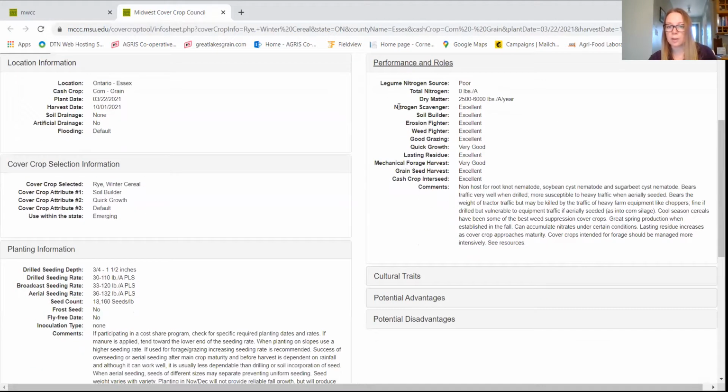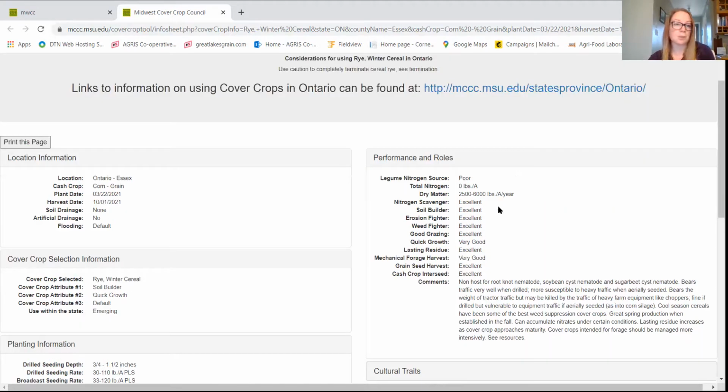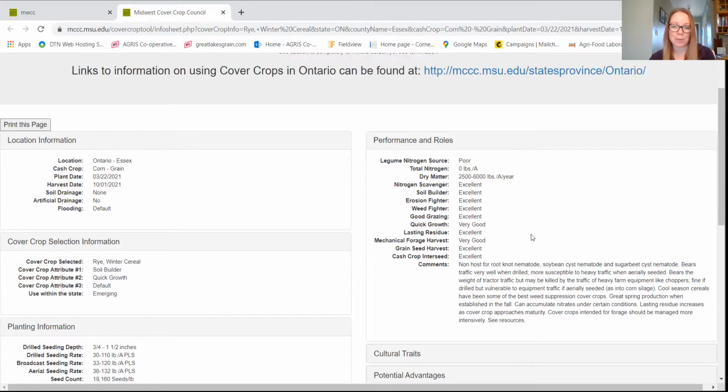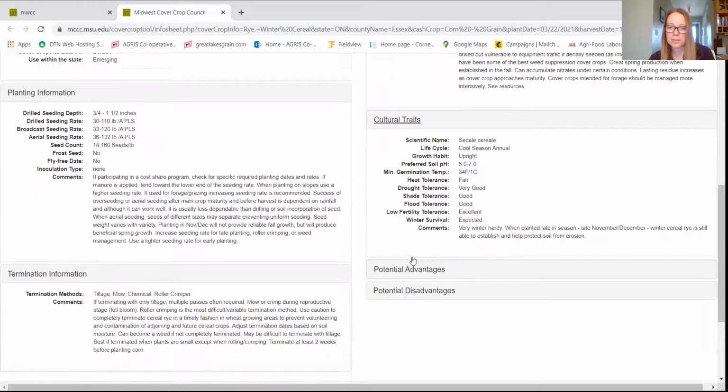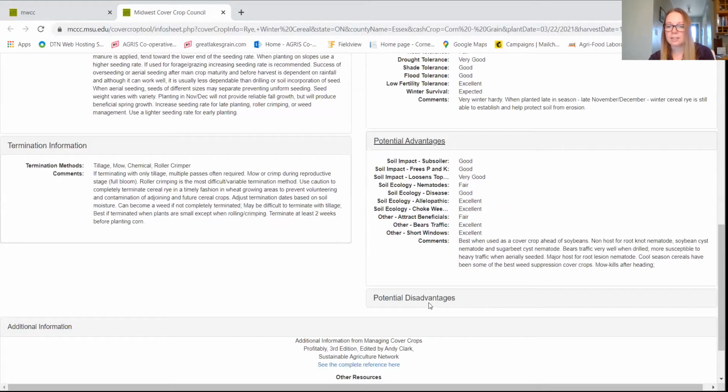It tells you it is a soil builder and it has quick growth, but it also is an erosion fighter, a weed fighter. It's good for grazing and has lasting residual, etc. So this actually seems to be a really good cover crop here. Then we have cultural types and advantages and disadvantages.